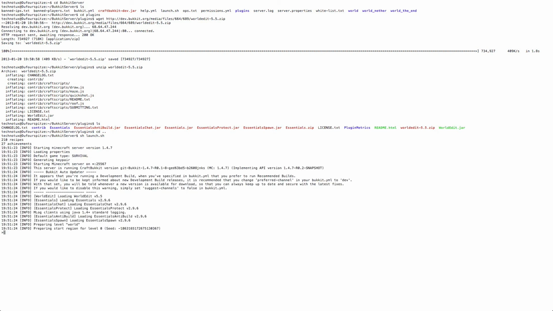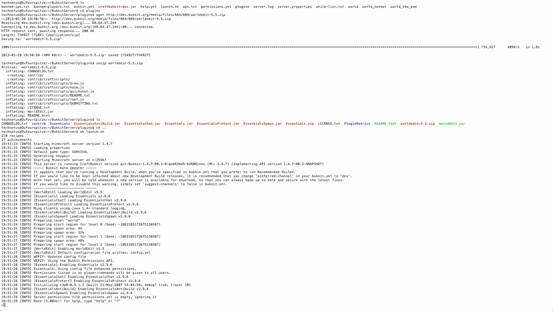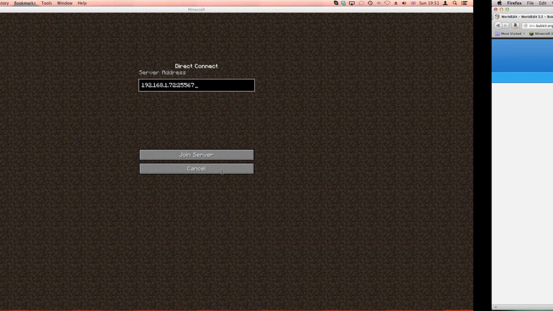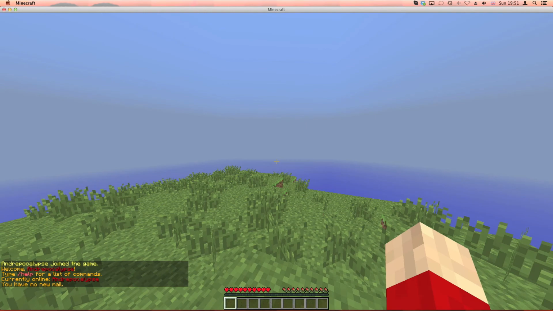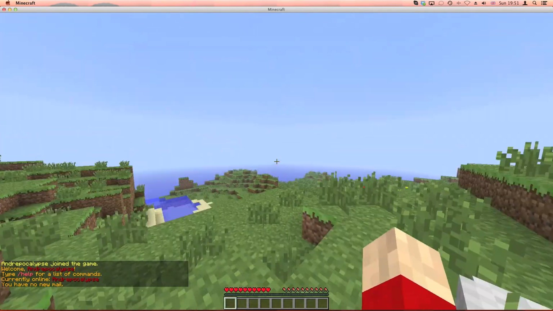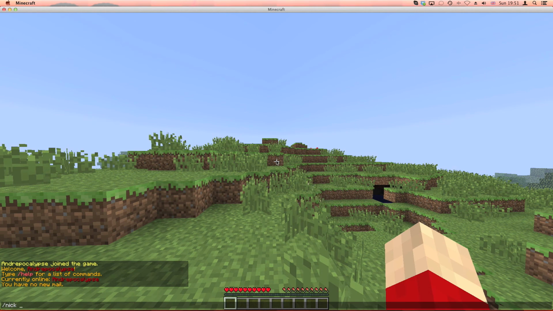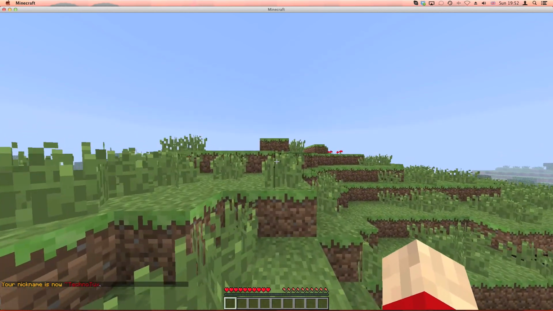So start it up. Right. Believe I have this. Yep. One thing from the Essentials plugin we set up last time, /nick. My nickname is now TechnoTux.